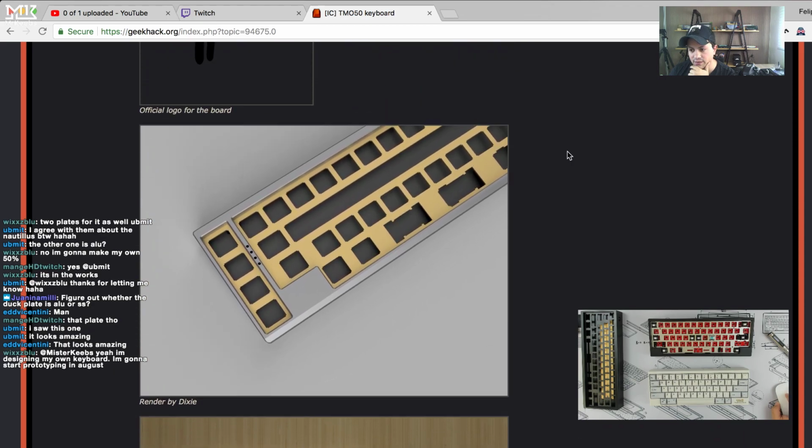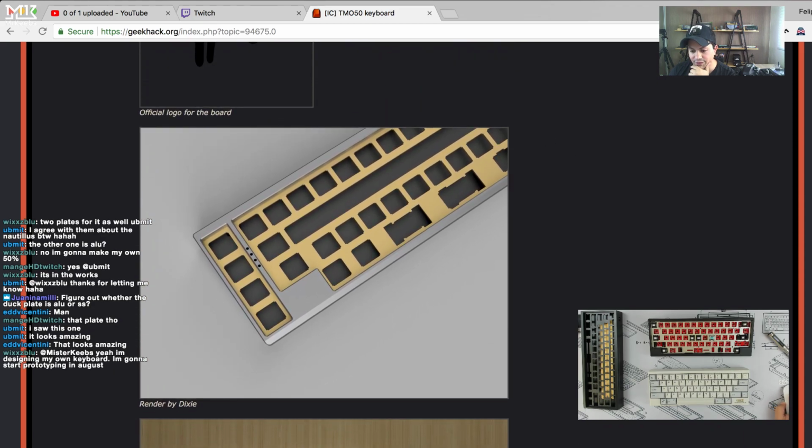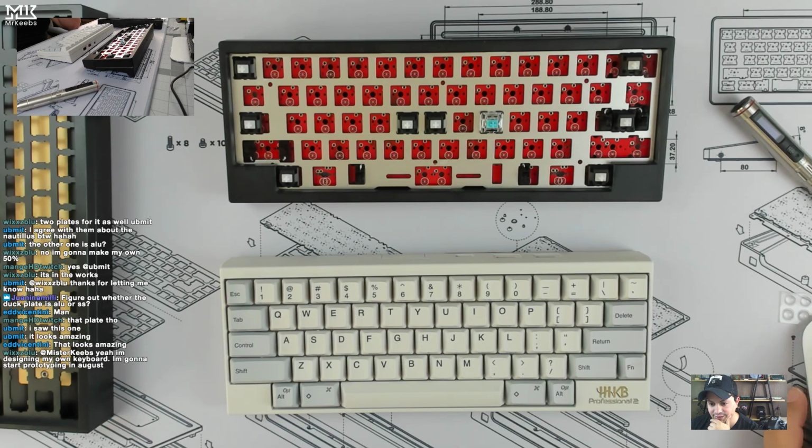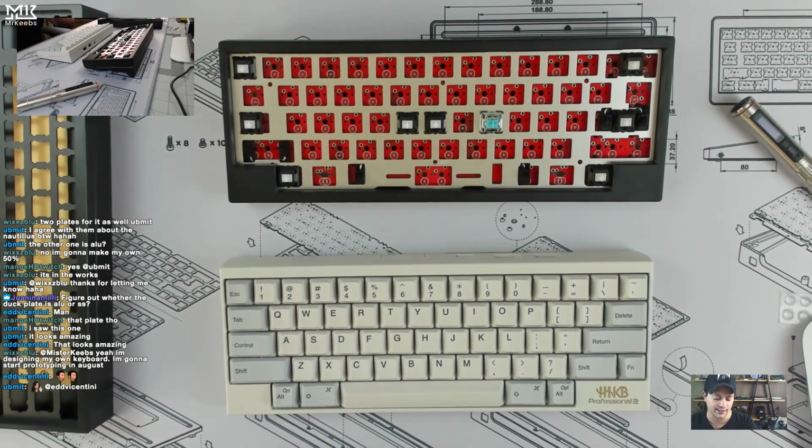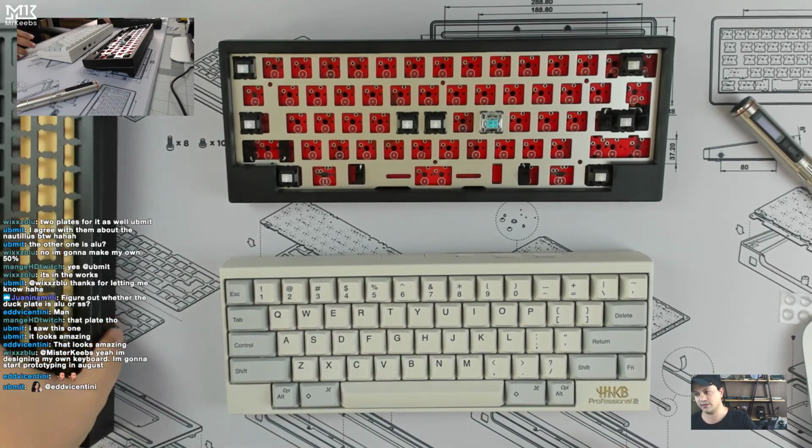I would join this, to be honest. What do you guys think? Oh wow, Wix, that's amazing. If you need someone to beta test or to join, to help you with funding for a small group buy or anything like that, I'm always game for those kinds of things.